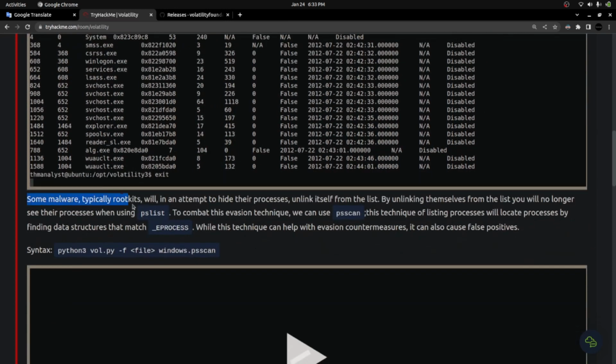Some malware, typically rootkits, will, in an attempt to hide their processes, unlink themselves from the list. By unlinking themselves from the list, you will no longer see their processes using pslist. To combat this evasion technique, we can use psscan. This technique of listing processes will locate processes by finding the data structures that match a process. Actually, it is a low level thing. I have no idea what it is, but they are recommending to use psscan to find the processes that are excluded in the pslist result, the processes that are using some advanced evasion tactics.